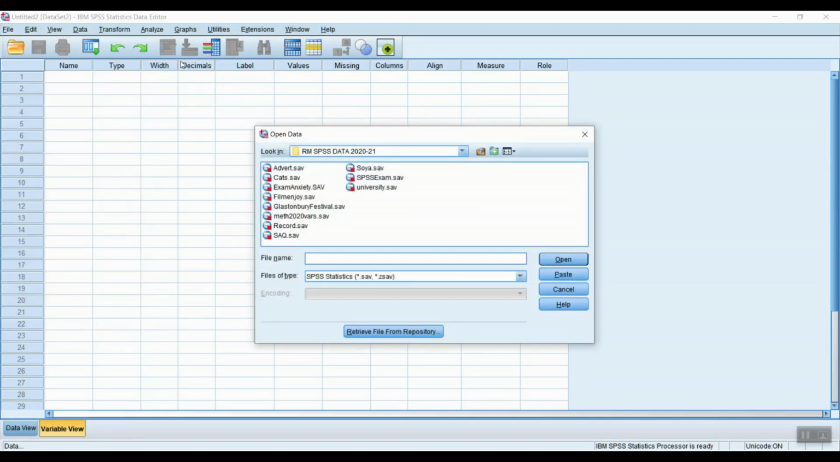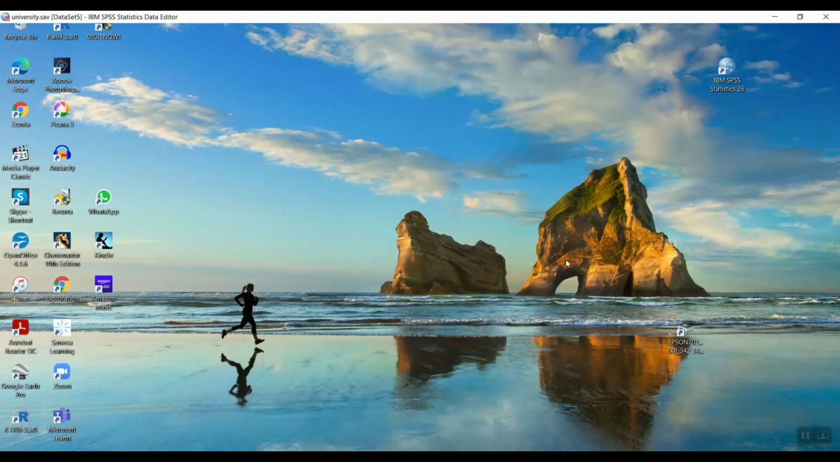And this takes me to the folder where the data are stored. And in this case, I'm going to open a file called university.sav. So data files in SPSS always have the suffix .sav. So we'll put that in there, and then we'll open it.